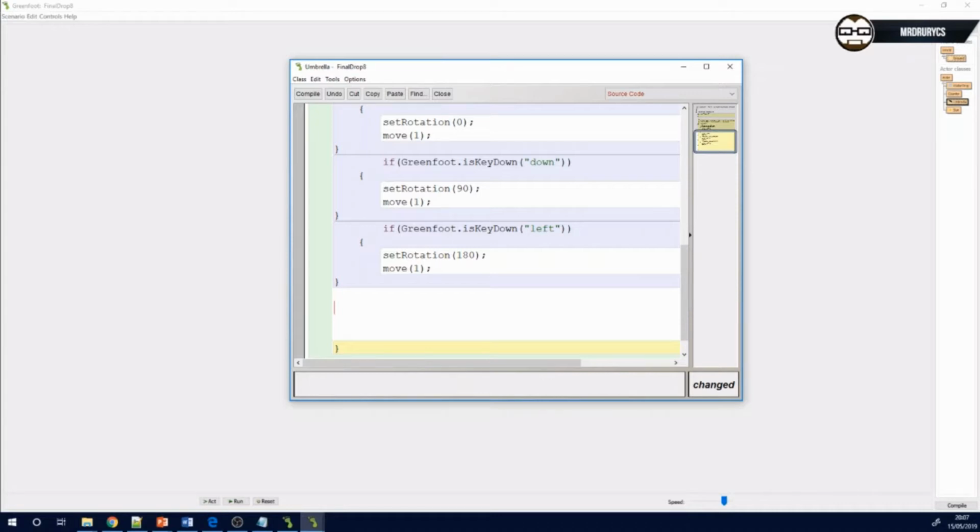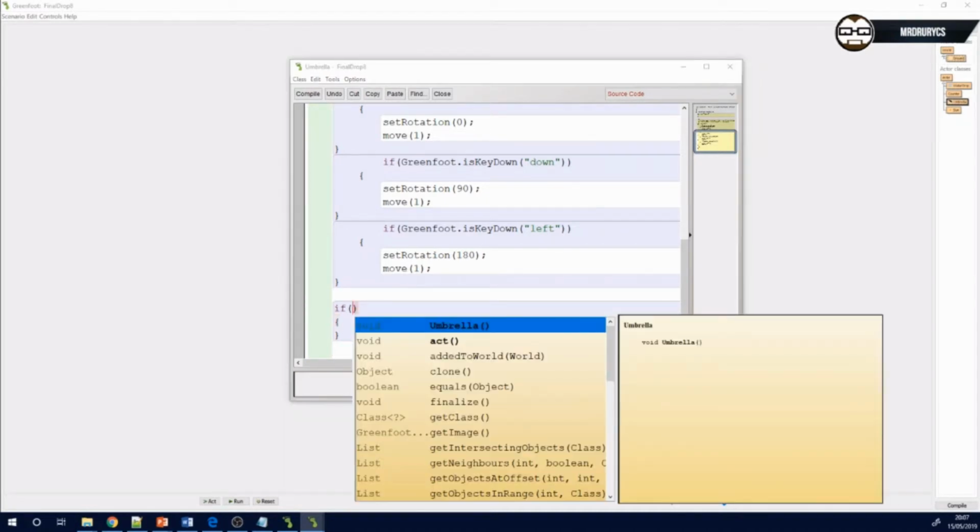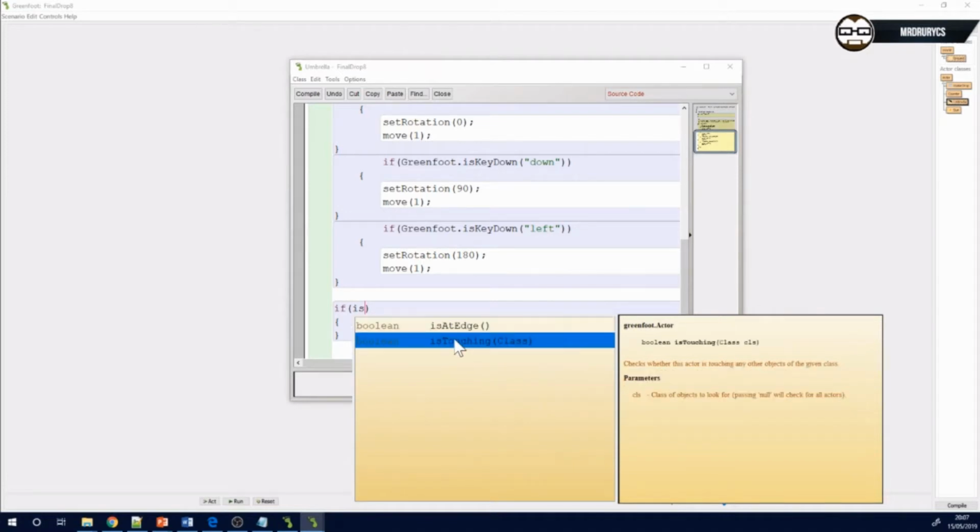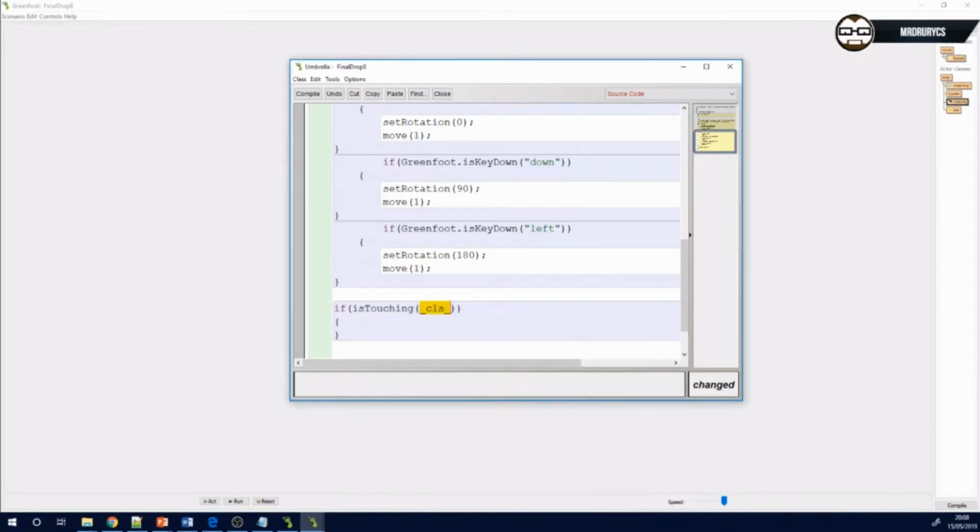So what you do is an if statement again. So if, curly bracket, curly bracket. Now, if you do control space and type is, you've got isTouching. If you look at the description, it says, checks whether this actor is touching any other objects. Okay? That's what you want. So if you're touching, water drop.